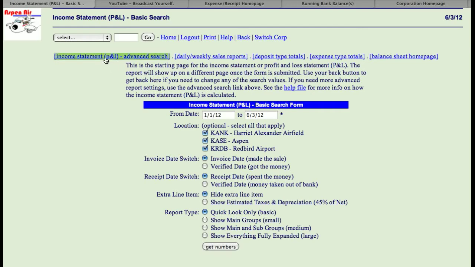You can go to the advanced search on the income statement, which basically gives you the same options here plus more in depth, and I will have a tutorial on the advanced. You also have your daily weekly sales report, which I do have a tutorial on, as well as a couple other links up here that you would have depending on which pages you want to browse to.